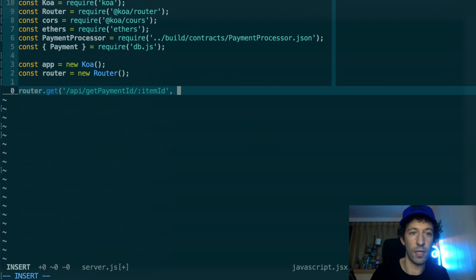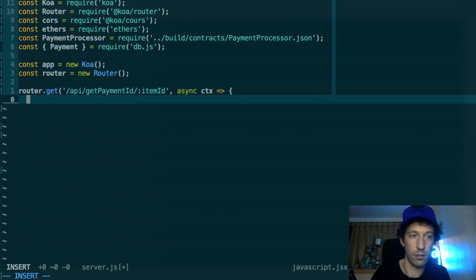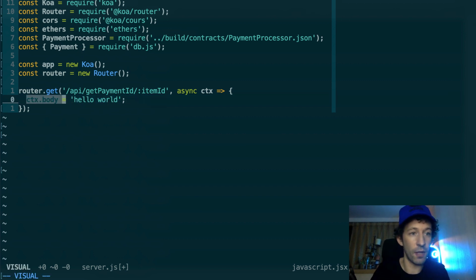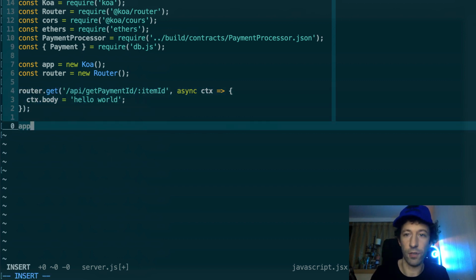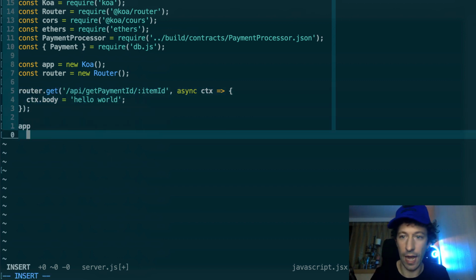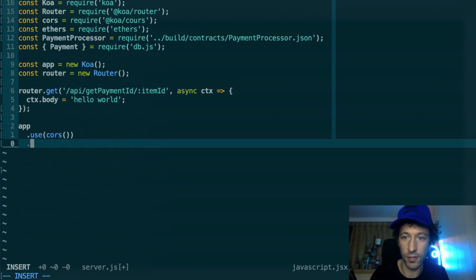And then we're going to have an async callback. Just for now, we're going to return something simple like hello world. That's how you return a response in Koa. After that, we are going to configure our app object. First we want to use cors to be able to receive requests from other URLs. Then we configure our routes to be used by the app.